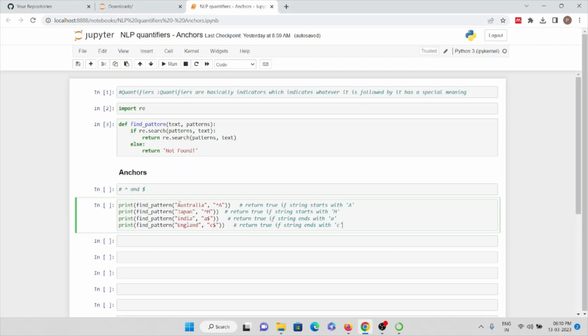Let's see what the output might be once we run this particular cell. Before that, we'll try to understand these three examples also. Here, to find the pattern, I have taken the input as caret M, and the pattern is Japan. The initial character is not M. So return true if the string starts with M.